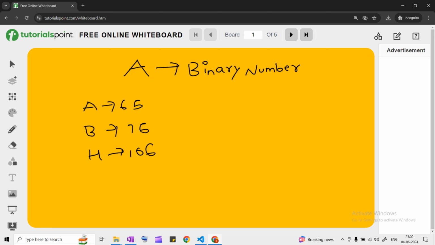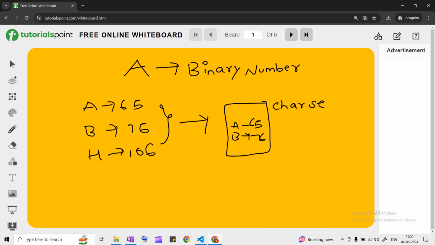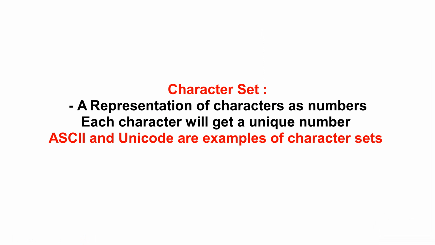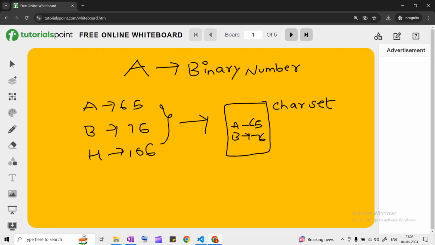So for that reason, I'm going to store all these things in a separate document. Let's say this is the document. Here I will have all these things, A equal to 65 and B equal to 76, something like this. Now this standard is known as a character set. So a character set is nothing but representing a character as a number. Simple, each character will get a unique number, and that character is represented by that unique number, like here we have A equal to 65 and B equal to 76. So this is about character sets.